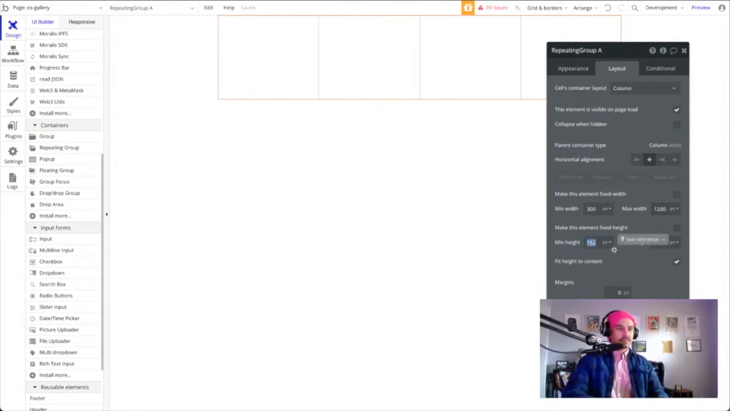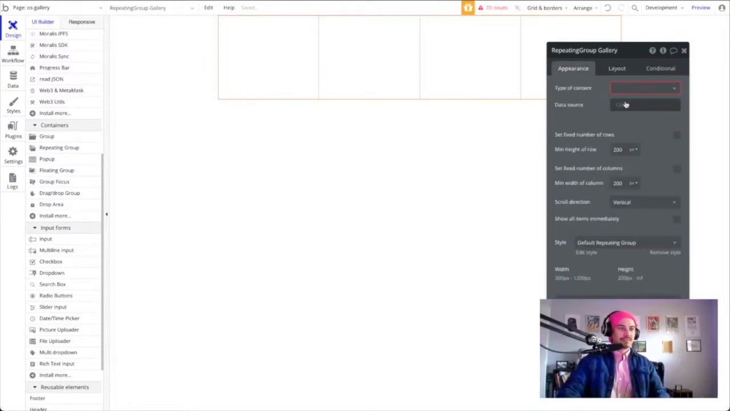Fixed height is not going to be fixed, but the minimum height will be 200. And we're just going to fit height to the content. We're going to call this gallery, or repeating group. Not floating, repeating. And the type of content.